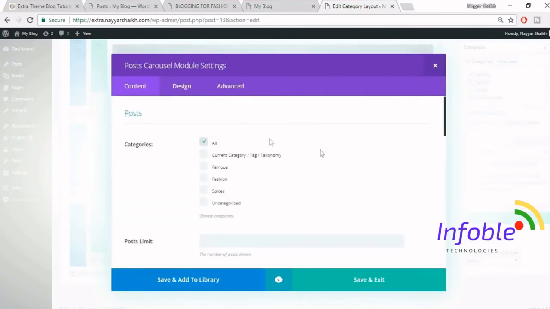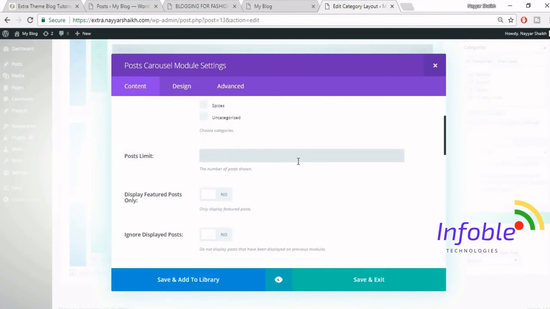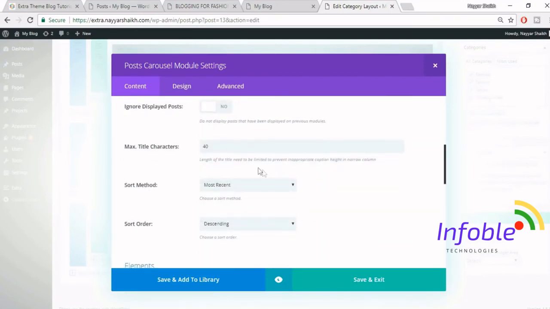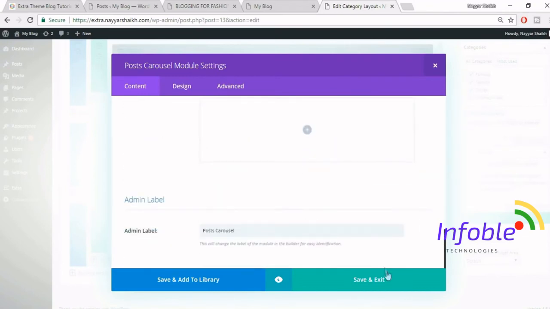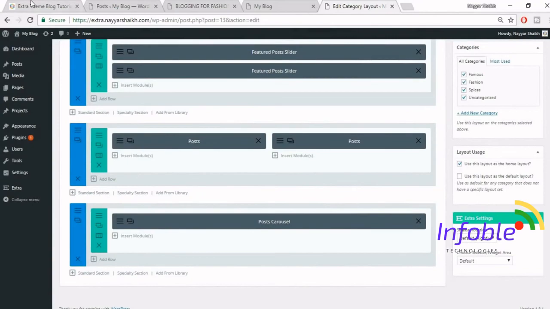Okay, we want all the categories to be shown over here. Post limit, let's put this 8. Okay, and the rest everything looks fine. We don't have to do any changes. Click on save and exit.